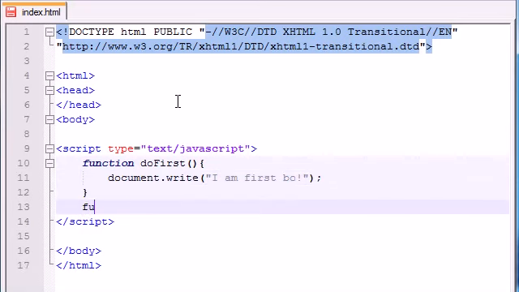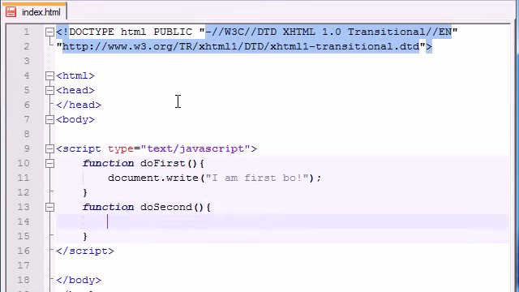And for our second function, go ahead and type function. We'll name this do second, if you're gonna guess that. And we're just gonna write on this document, write, and write just like a bunch of twos or something for a second. I don't know. I'm not really creative tonight, but anyways.